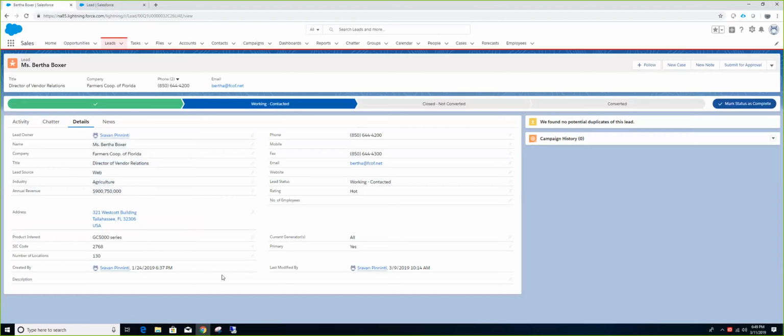Like, Salesforce is taking care of this behind the scenes. There is a field mapping, right? The name field on the lead is mapping to the name field on the contact. Company is mapping to the account name. So there is this mapping that is being maintained in the backend.